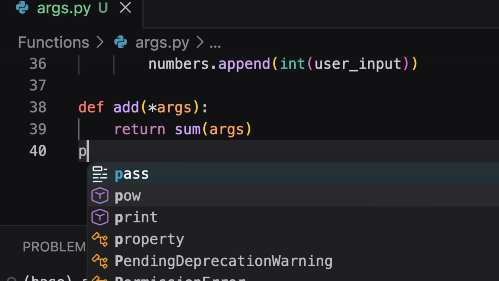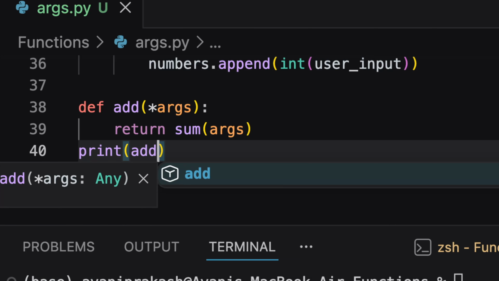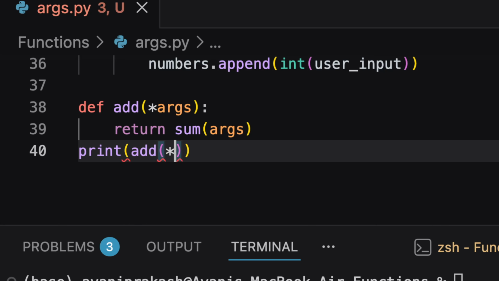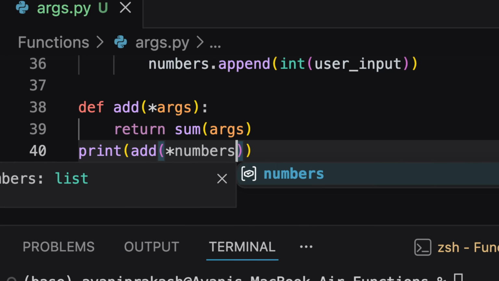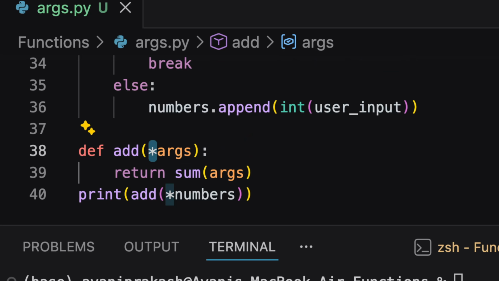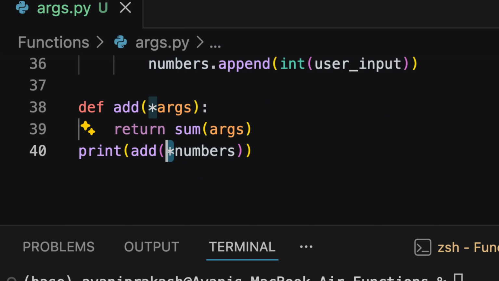Simple. So I have to write here print add, and then I am going to write here star numbers. Notice here also I have put a star, and while calling this function I am also putting a star. Why?